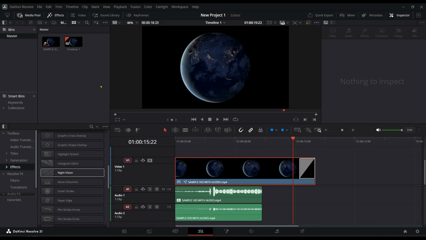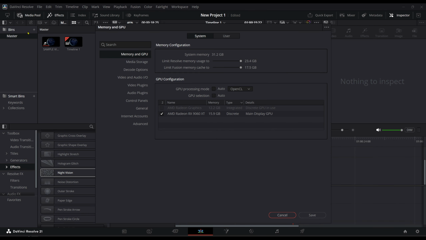To begin, open DaVinci Resolve and look to the top left corner of the screen. Click on DaVinci Resolve to open the main application menu. From that menu, choose Preferences. This is where Resolve stores many of its global settings, including hardware-related options.